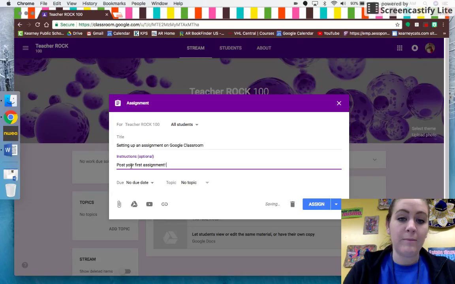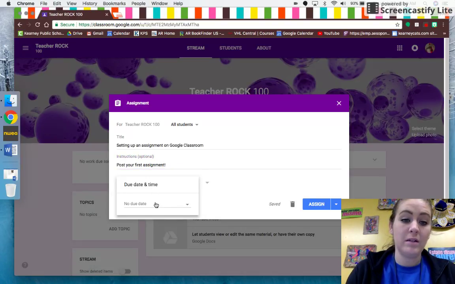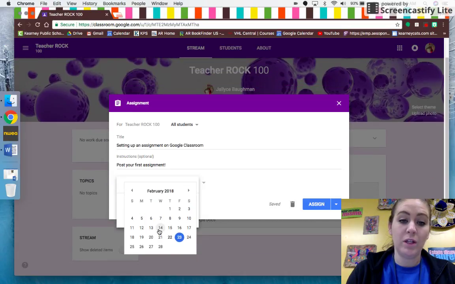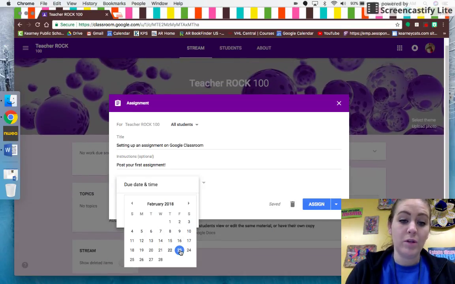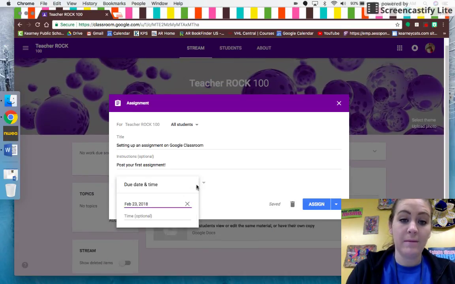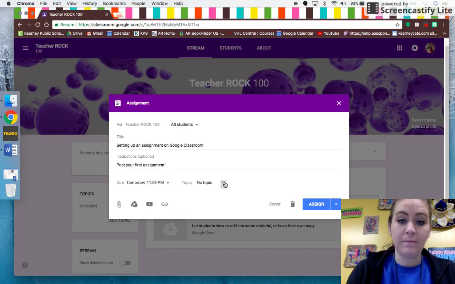I don't want to take too much time. You can make this as long as you need to be specific with your instructions. Something that I think is really awesome is you can post your due date. You can be very specific with your date and time if you choose. So I'm going to say my due date is today, maybe by midnight or 11:59 p.m.